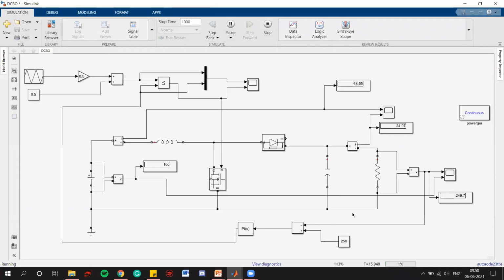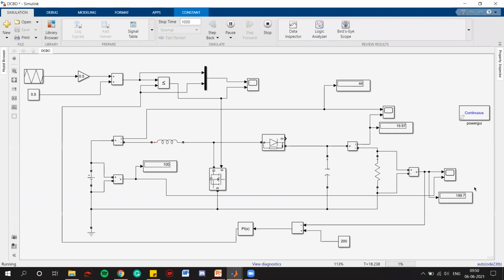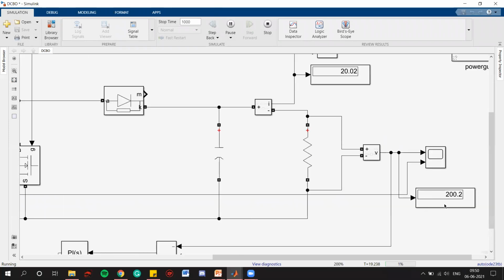Let's try one more setting. Let's do 200 volts. Now we require the output as 200 volts only, right? The circuit is still working. Then we can see here our output will change to 200 volts.